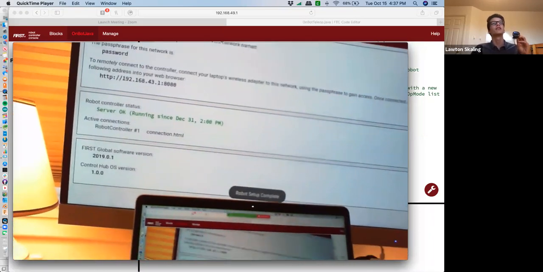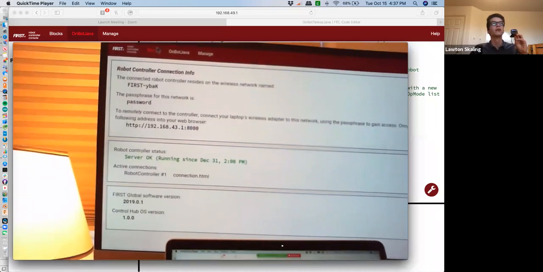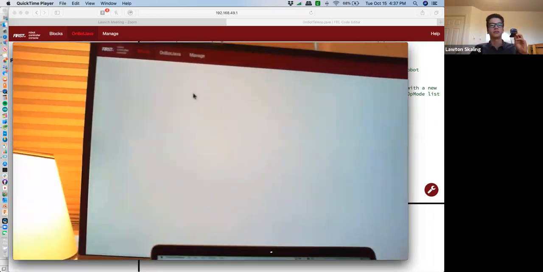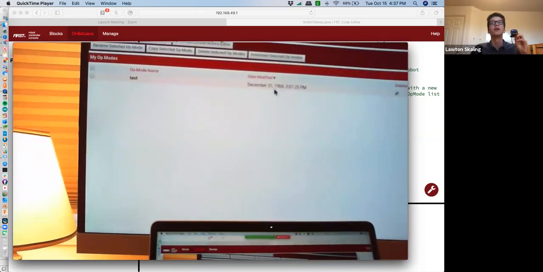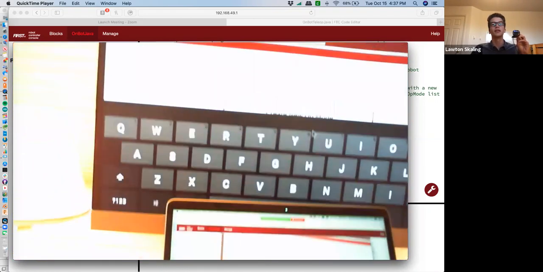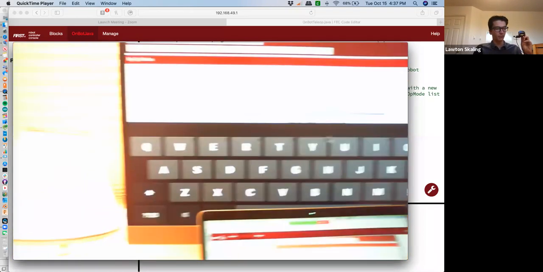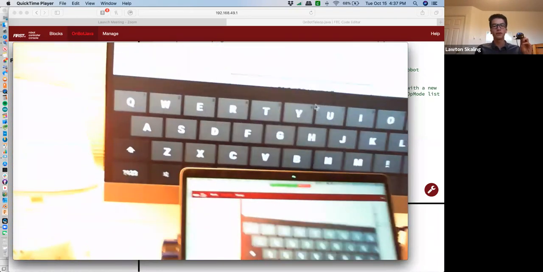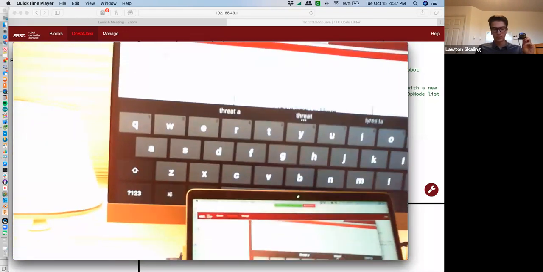So this would be just Blocks or Java. You don't have access to Android Studio, but for most teams, this is more than sufficient. So I can create a new op mode, just like I did on Java or Blocks on my laptop with the phones. I can name it test 2.